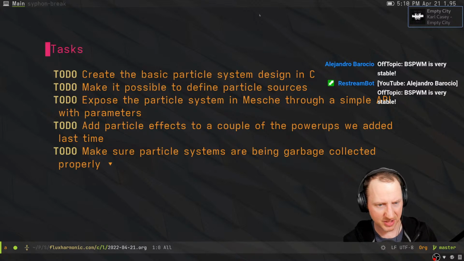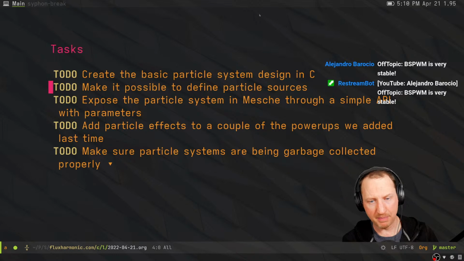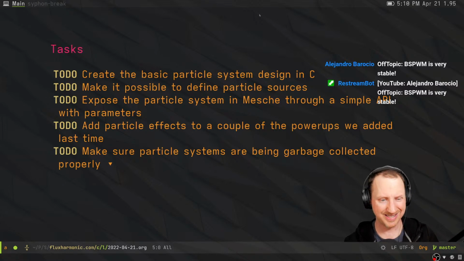Okay, so our tasks for today. Try to create the basic particle system design in C, like what we've been talking about before. Also, make it possible to define particle sources. We need a data structure basically that allows us to say what the parameters for a particle source is. Expose a particle system in Mesh through a simple API with parameters. So probably we need to have a way to say we want a system and we want to add some number of sources along with that, and then have a way to describe those sources in Mesh, probably with keyword parameters.